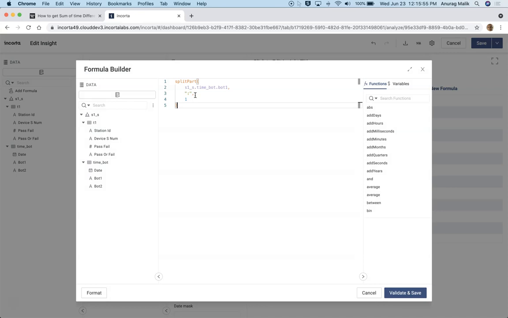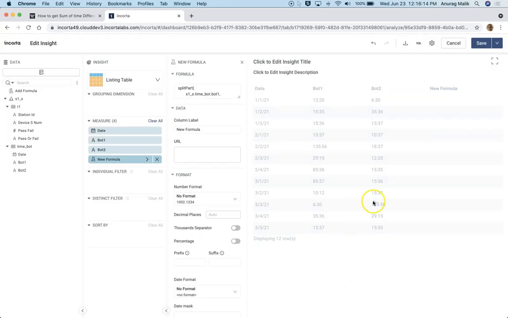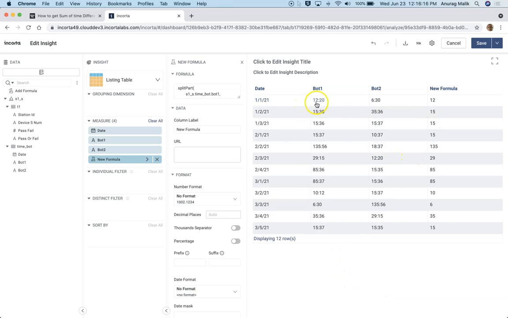Okay, so there is a function called SplitPart. Its input here is bot 1, which is this field which has hour and minute, and we are splitting it by this separator, and then I want to take the first part of this, which is going to be hour. Now if I save this, it will show me something like this. So it's taking 12 from here and 15 from here and so on. But what I want to do is take 12 and take 6 from here and add that so that I get total hours.